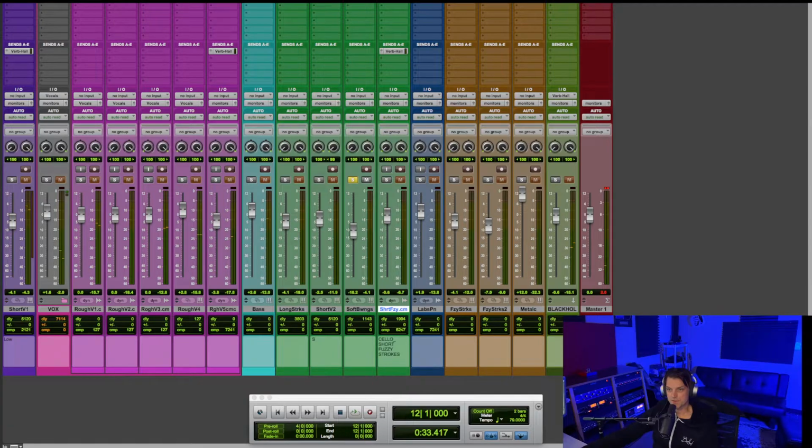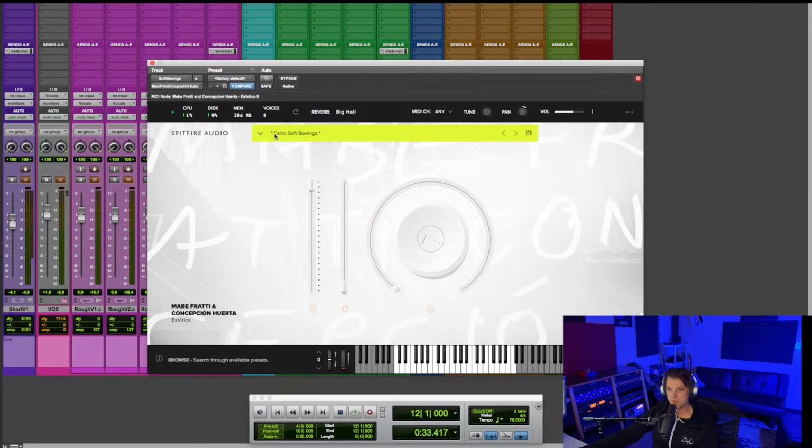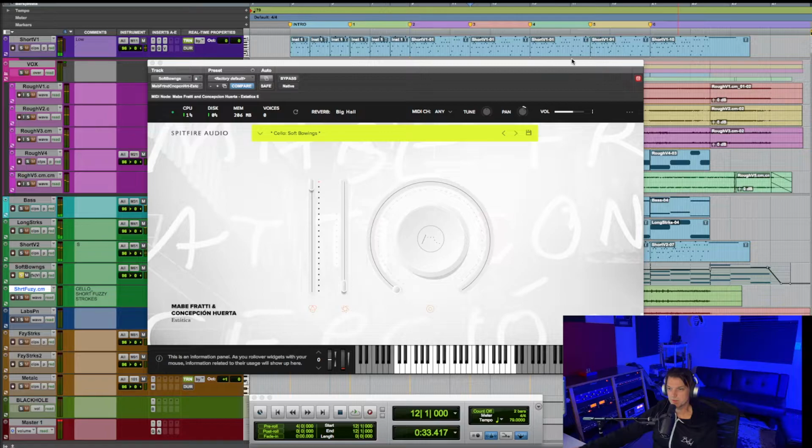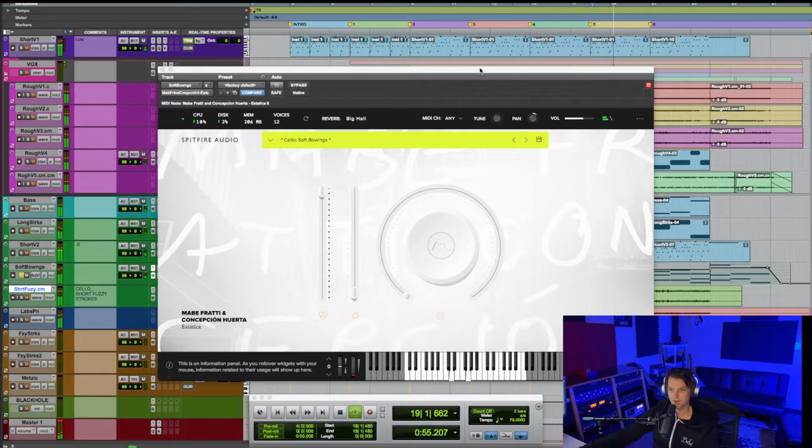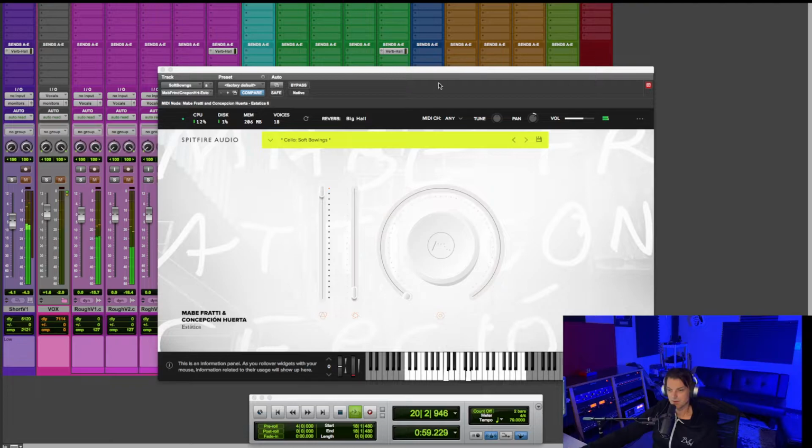This one is called Soft Bowings. This is from the cello section called Soft Bowing. So again, you can see I have the dynamic fader all the way down, and I'll play that. Oh, I think that's toward the end of the session here. There we go. Turn the dynamic fader up.